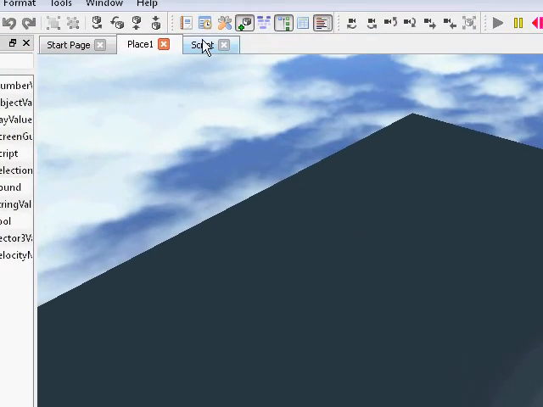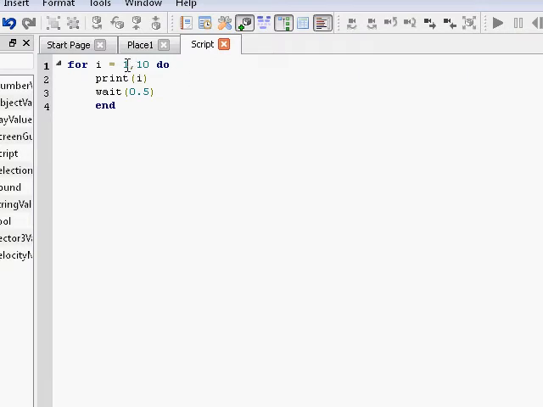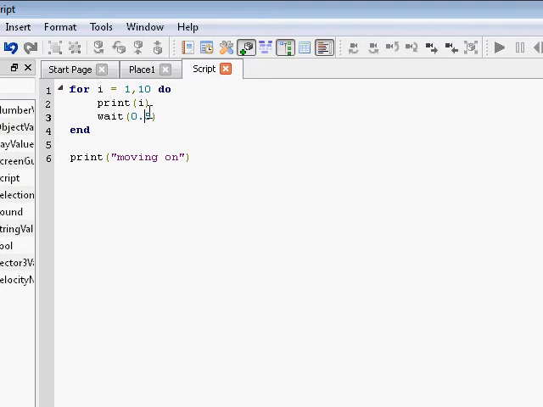It doesn't keep going. So the I is equal to 1 to 10. We printed that. We waited 0.5 seconds, and it should end right there, and we should be able to move on with our scripts. So let's print moving on. Alright, let's make that just a little bit shorter time, 0.25 seconds.